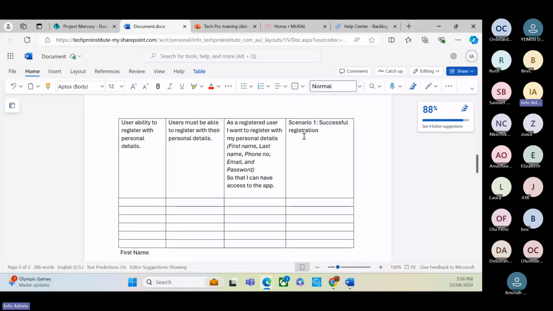What's scenario two? Anyone? What's another scenario that we can have? Unsuccessful registration. Okay, that's one. So for scenario one, let's write, you can see I told you that one user story can have multiple acceptance criteria. So acceptance criteria one is this. Acceptance scenario is acceptance criteria two.